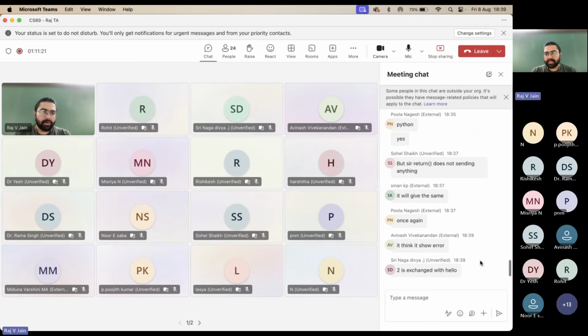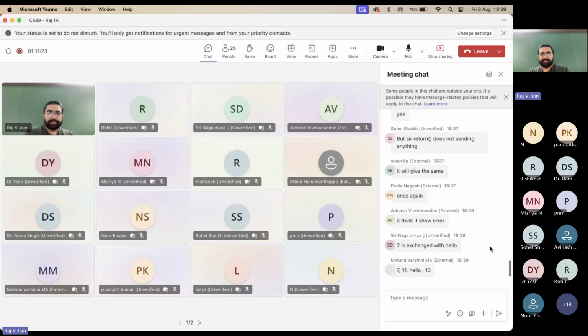Two is exchanged with hello. I think it will show error. 7, 11, hello, and 13. Okay.